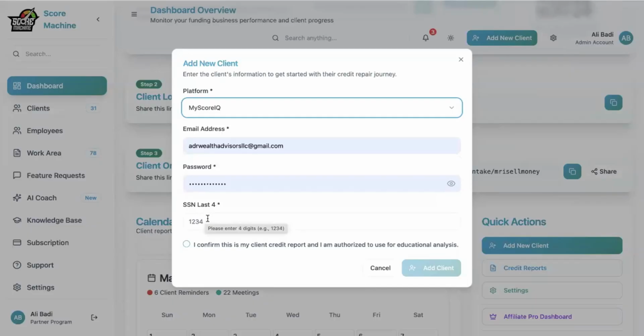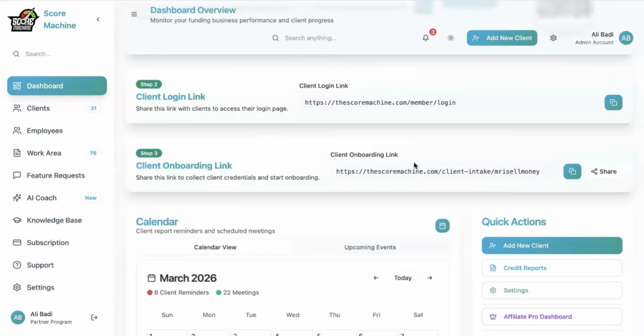Okay, so be sure if you're going to manually import your clients into the software that you go ahead and retrieve or gather those numbers as well. Once you've gathered those numbers, you'll click confirm, then you'll add client. Your client will be added into your software. So this is how you would manually import your clients into the software. Again, your clients also have the ability to onboard themselves. You'll provide them with this link here, the onboarding link.